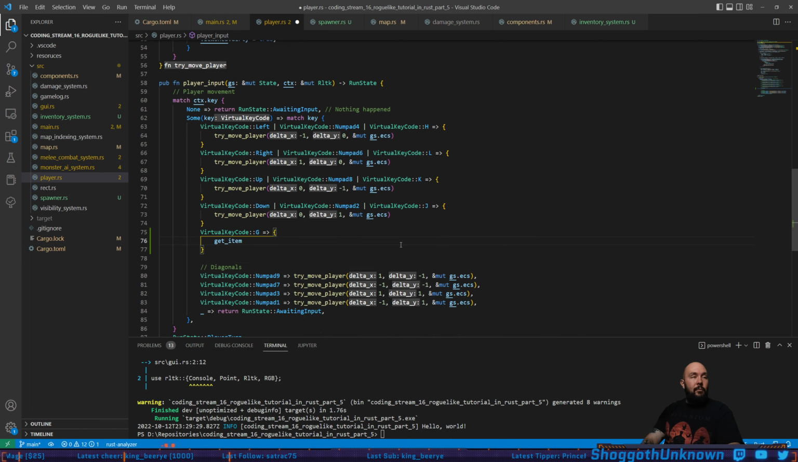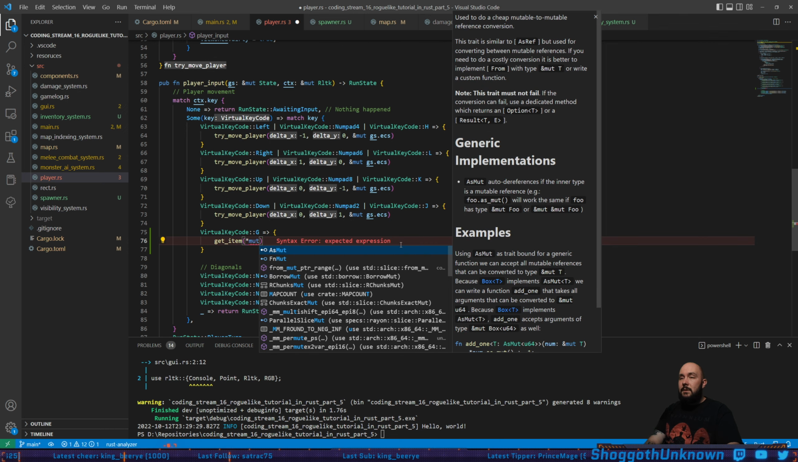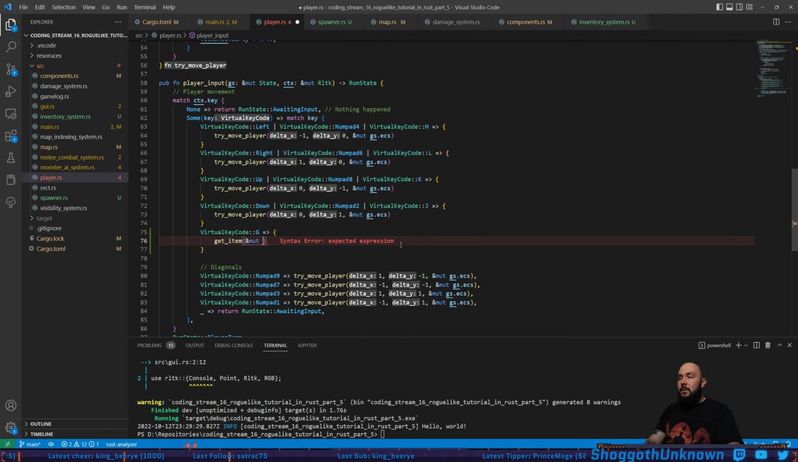Get item is going to take the ECS. It's mutable. So it's &mut gs.ecs, not star. And that's it. Oh, they actually showed that. I was figuring it out. They actually showed it, which is nice.